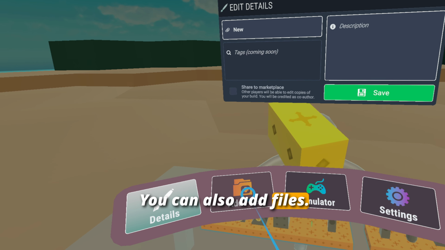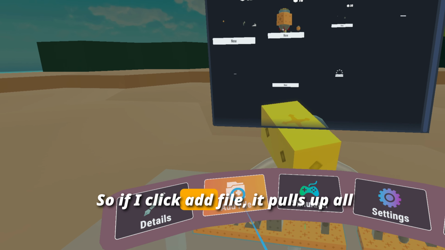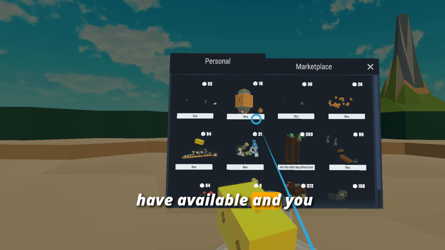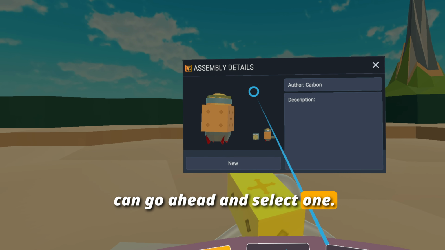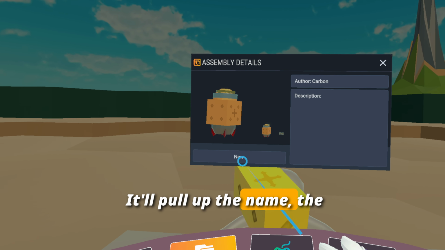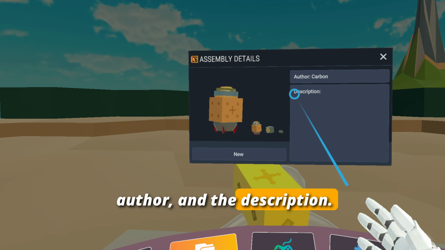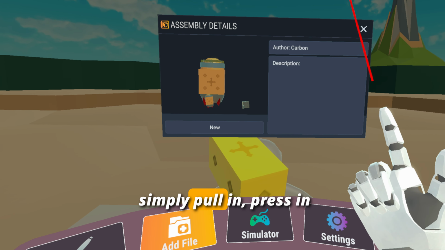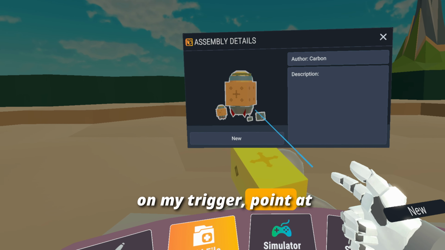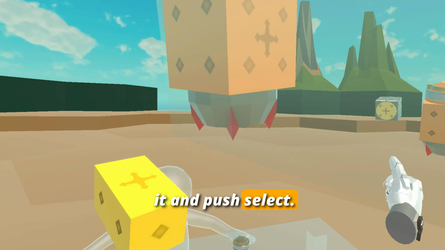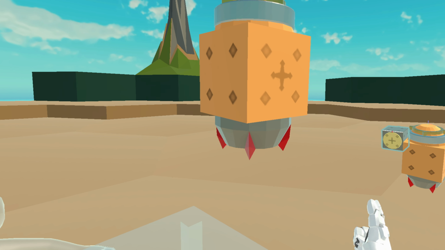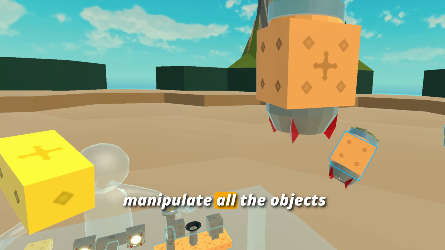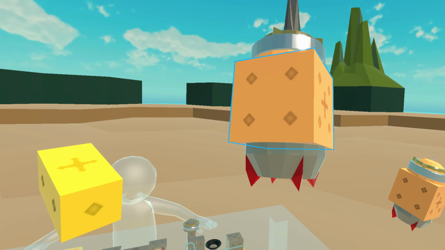You can also add files. So if I click Add File, it pulls up all of the files that you have available, and you can go ahead and select one. It'll pull up the name, the author, and the description. And then if I want to bring it in, I simply press in on my trigger, point at it, and push Select. And lo and behold, this is now in the same scene, and I can manipulate all the objects just fine.